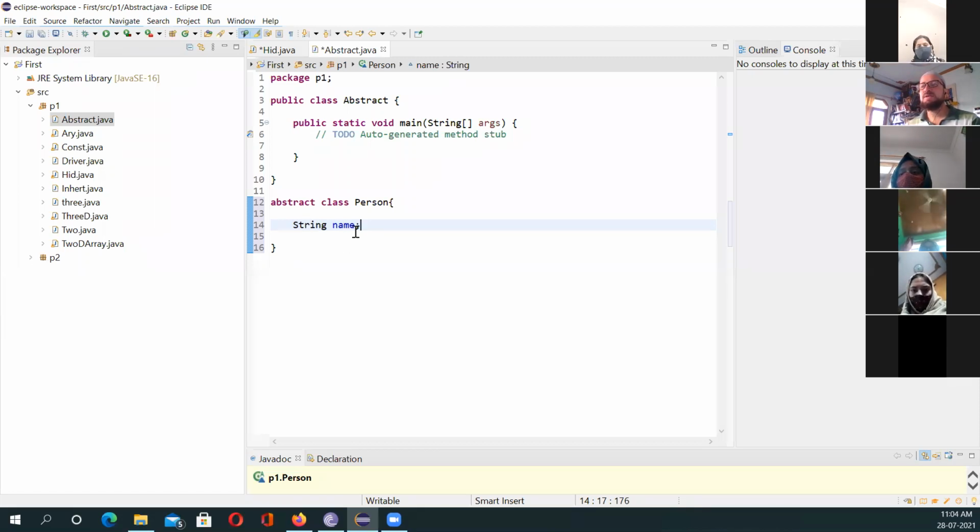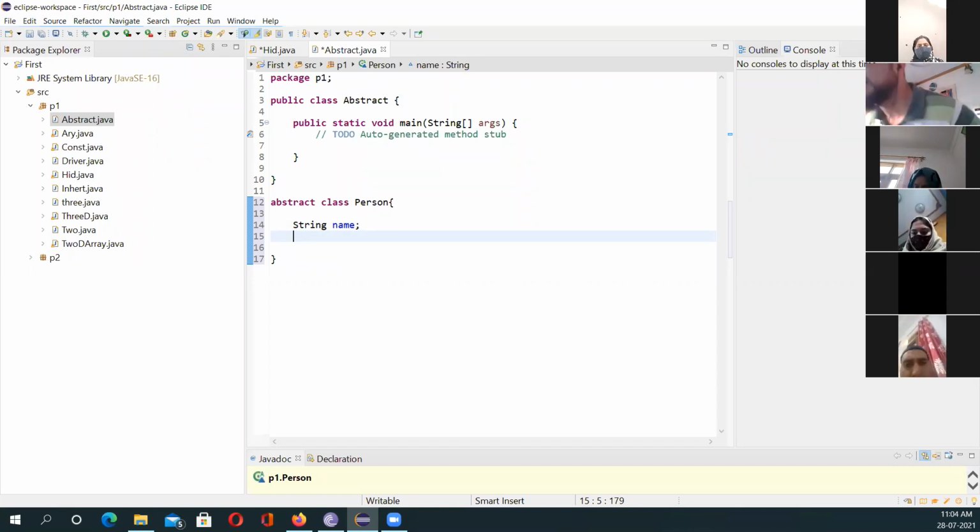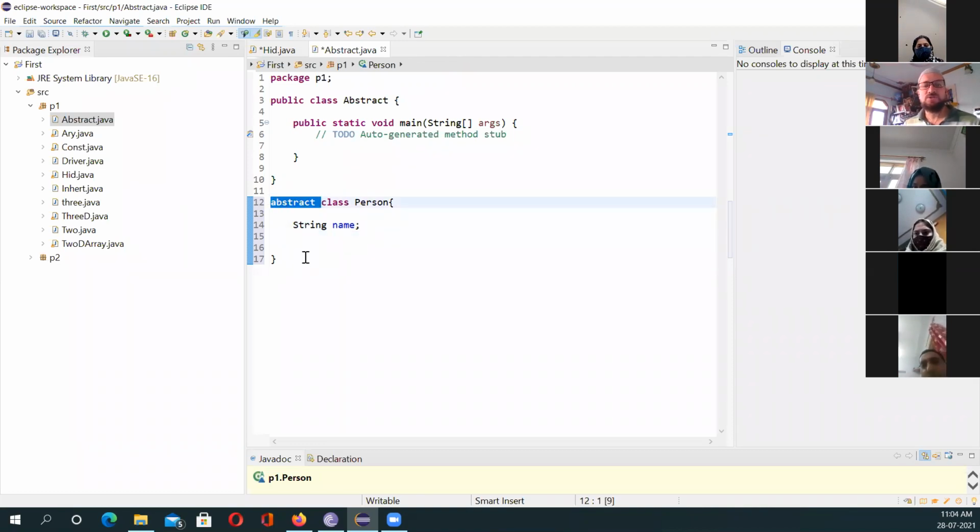Now, can it have the name? Yes, it can. If you see C++, there is a little different concept: there should be a pure virtual function. If a class has one pure virtual function, it will be an abstract class, right? That is different from here. Here we have a keyword abstract. In C++ there was no keyword abstract, there was the pure virtual function, using virtual functions and pure virtual functions. You know that thing. Now, this is my abstract class person.